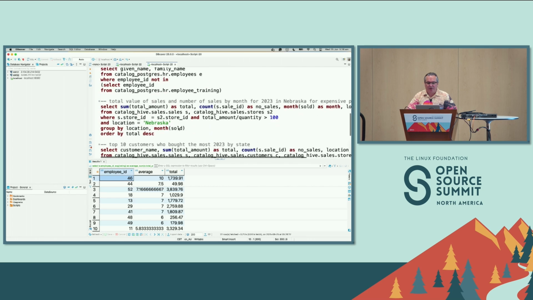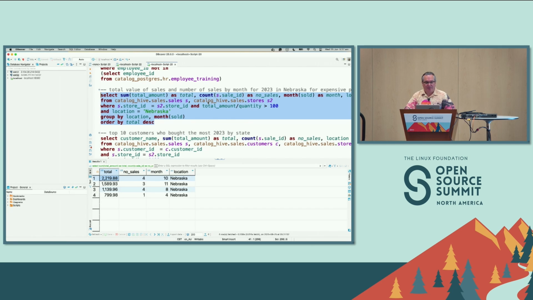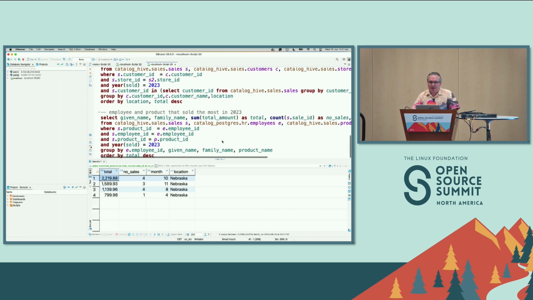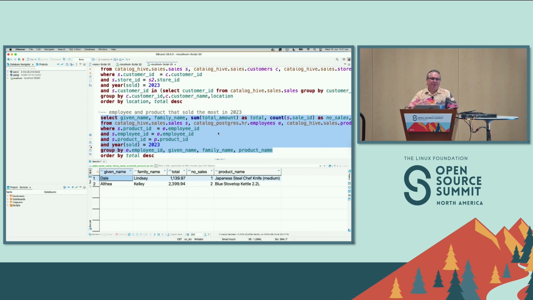And we can even do more complex queries. So this is the total value of sales, the number of sales by month for things that are expensive. If we run that, again, you can see the results come back almost straight away. If we want to see what products sold the most, this is just sample data that we've put together in the playground, so that you can easily run through this yourself and have a good play with it.